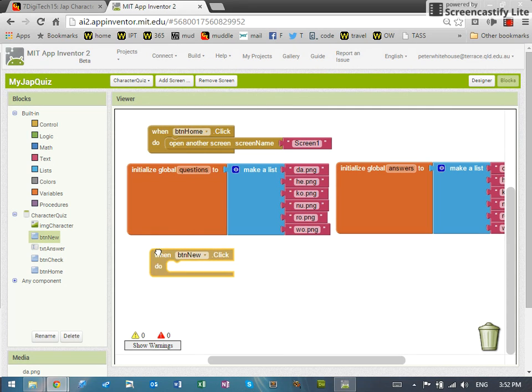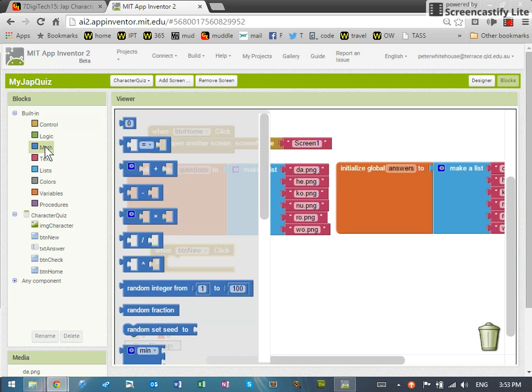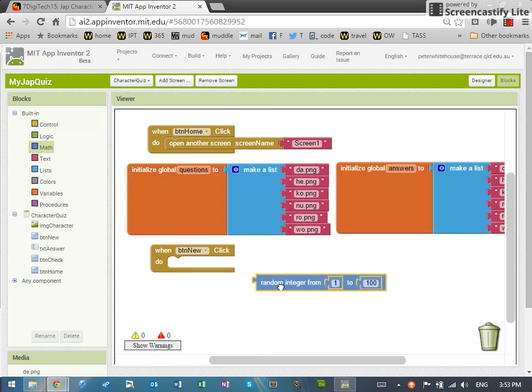That's the button I want, BTN New. When it is clicked, we've got to do something. Now, if we're going to do something with a new question, we have to go and get the question and display it in our image. And we have to get the answer so we know whether they're right or not. So, in order to do that, we need to know that lists have an index. This is number 1, this is number 2, this is number 3, 4, 5, and 6. So we can make a random number between 1 and 6. That uses a bit of maths. Jump into maths, grab random integer from, it says 1 to 100, but that's a bit big. Let's change that 100 to be 6.